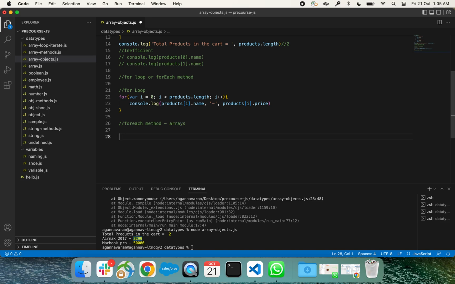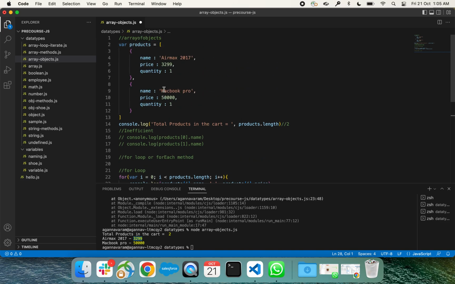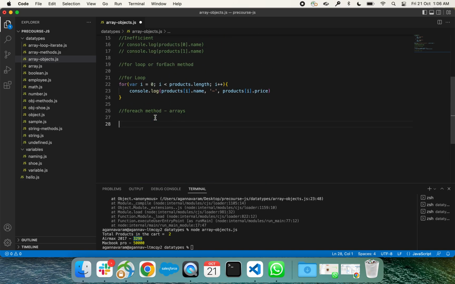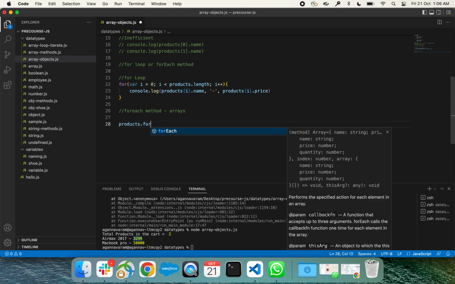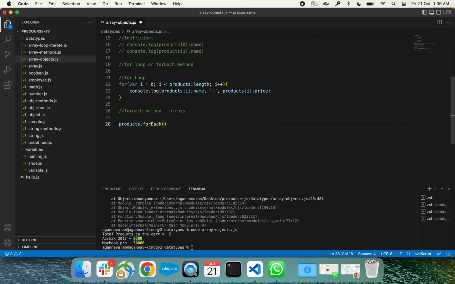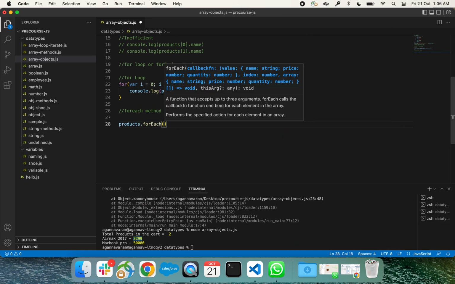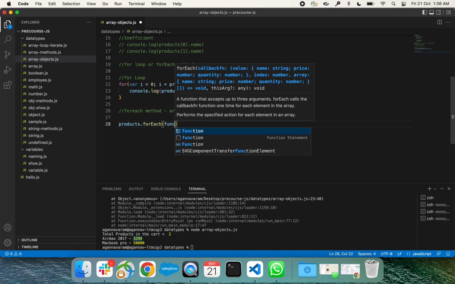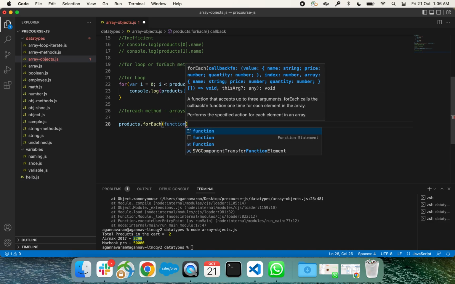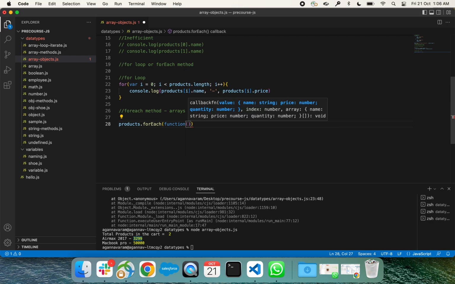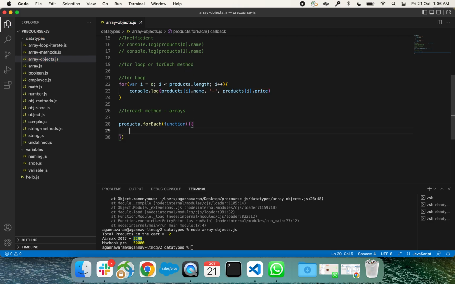forEach is an iterator available for us over arrays, right? The array of objects remains the same. We are using the same products array. So I'm saying products.forEach, applying the forEach method over the products array. It takes a function as an argument. forEach takes a callback function once for every element in that array. This is the syntax of the forEach method.